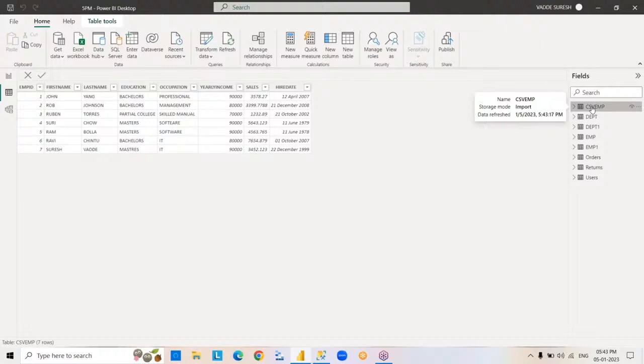Okay. So if you place the mouse here, what it is showing? Import. By using import only, it is copied. So this is the way. Okay, so from the file system, how are we going to copy data? By using import only.